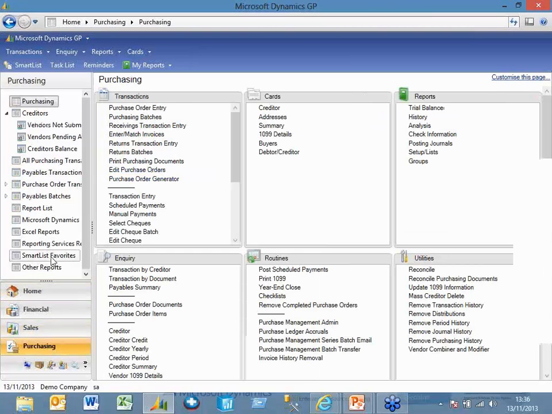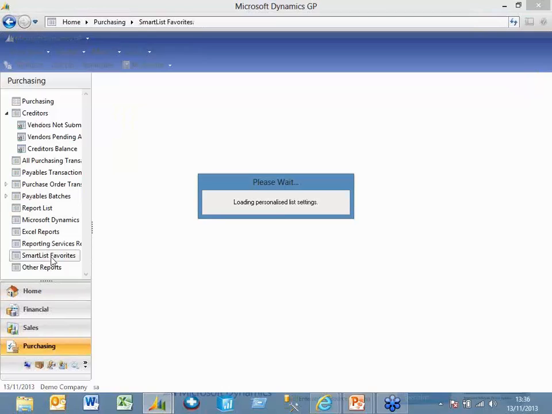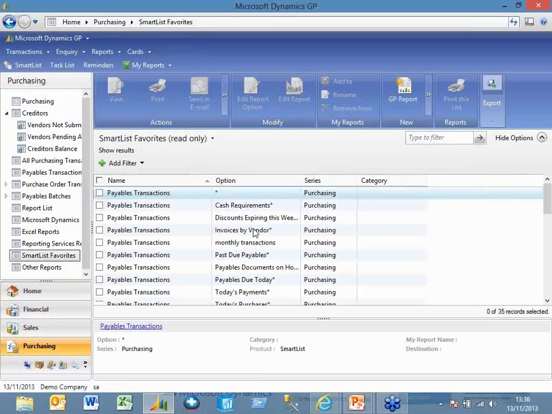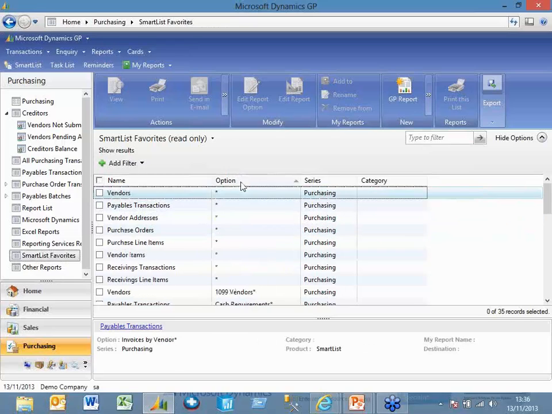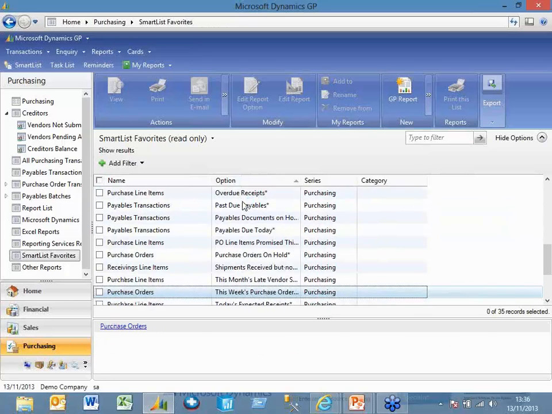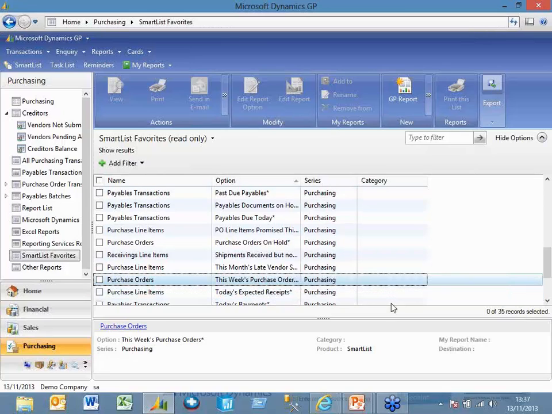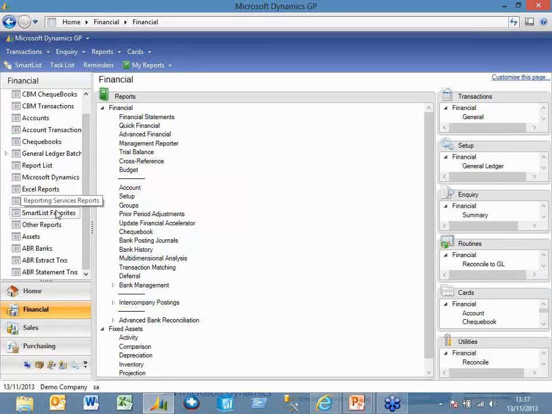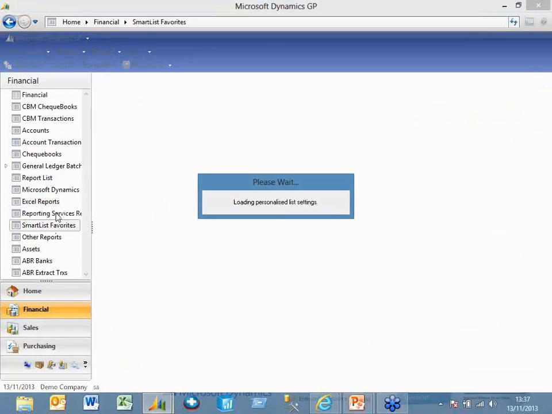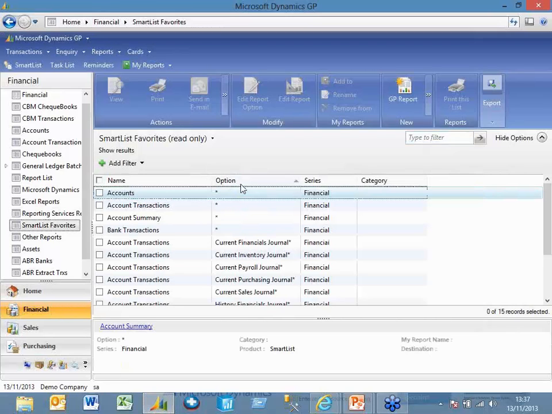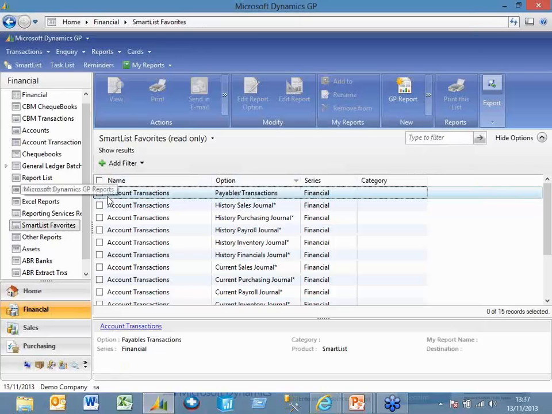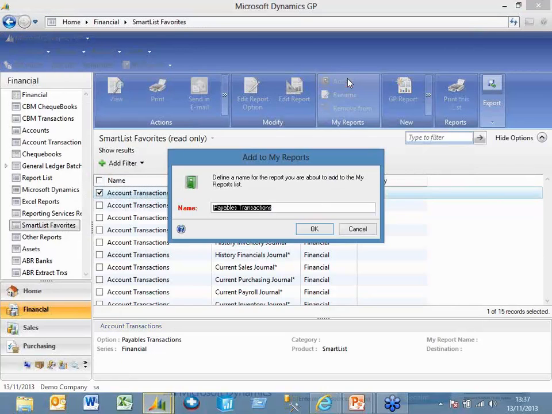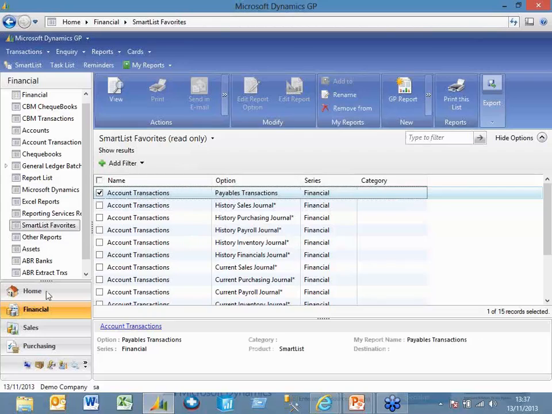I'm just going to go into my purchasing, go into SmartList favorites, and find that one that I've just created. Sorry, I was in the wrong place. I'm just going to go into that one that I created. There we go. There's my payables transactions. I can mark that, and I can add to my reports.